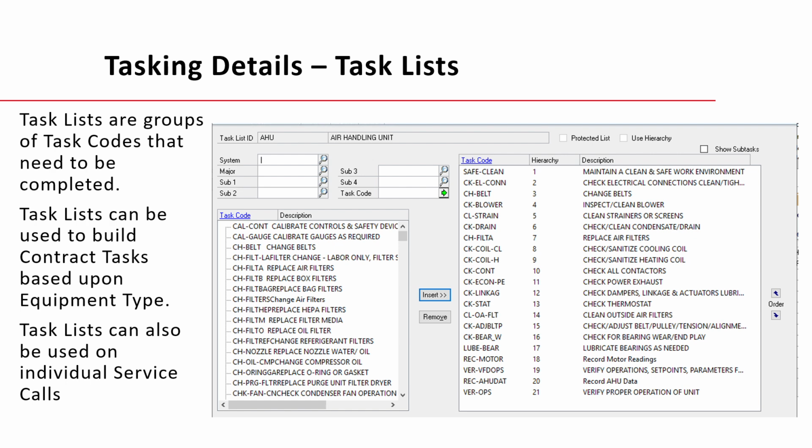As I build the list, you can see the hierarchy, the order of operations that this task list would be performed in, and I could highlight a task on the right side, and using the order up-down arrows on the far right, I could move a task up or down in the list. Similarly, I could highlight a task on the right and remove it from this list.